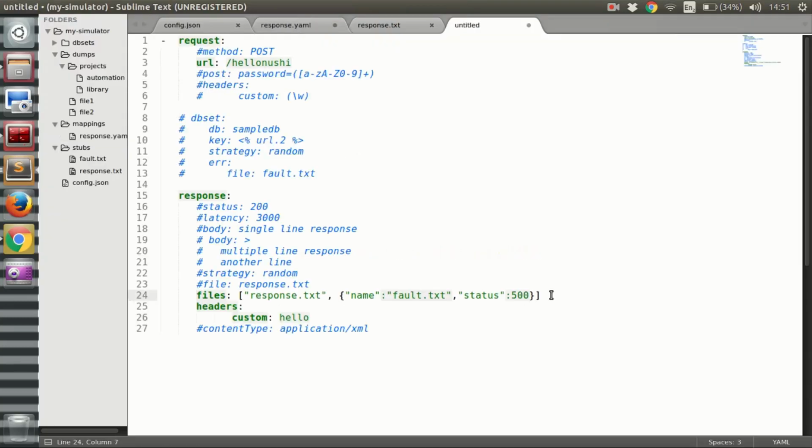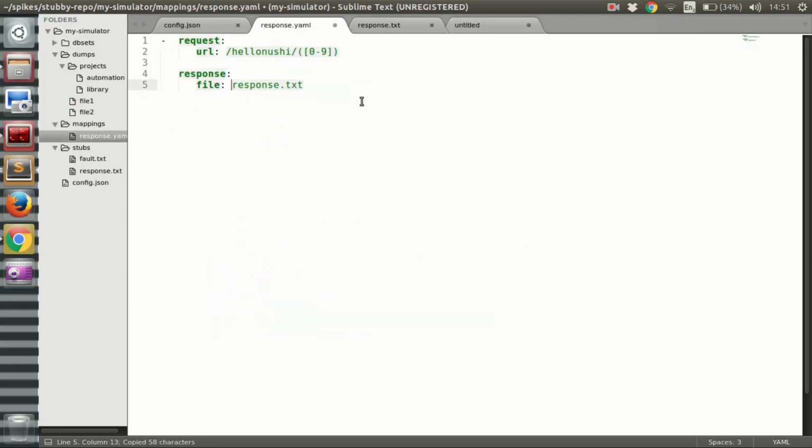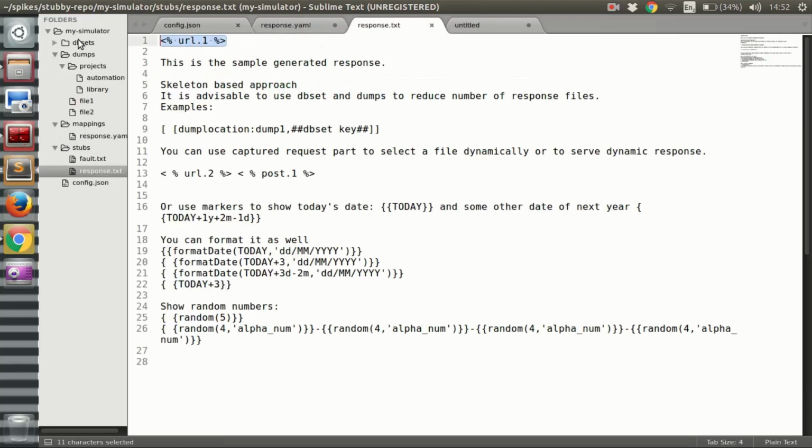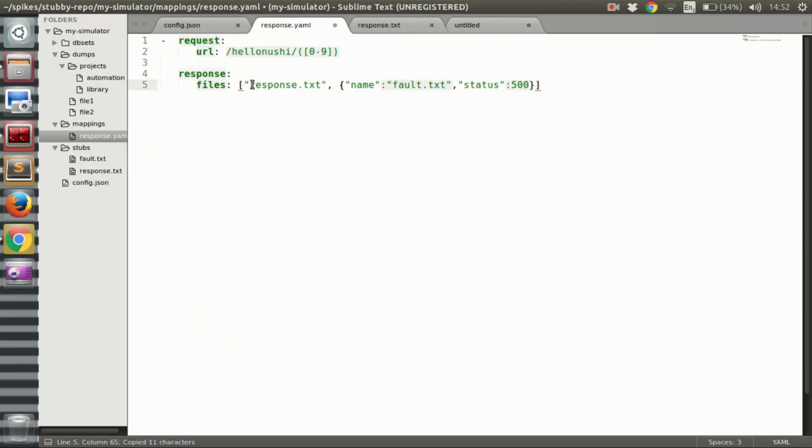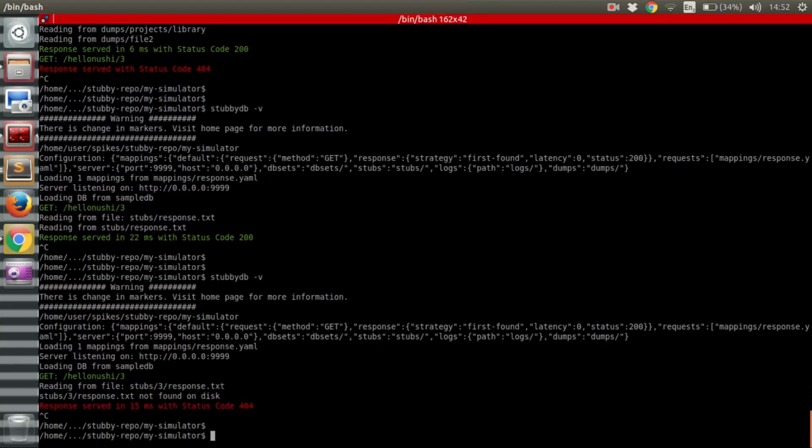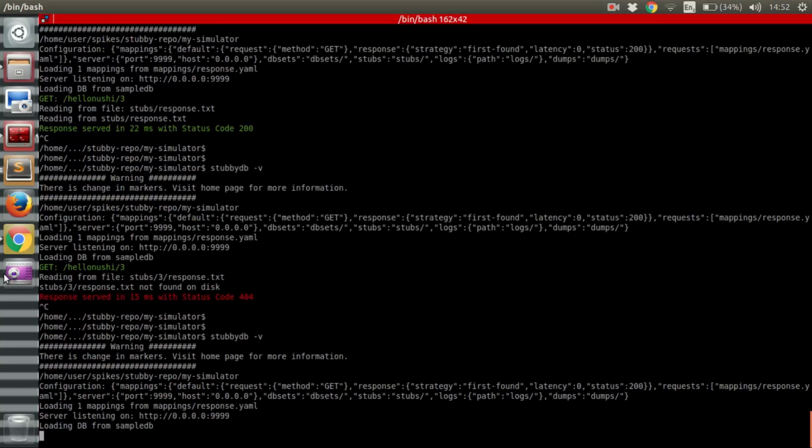Now you'll see the concept of strategy. If a file is not found and you want to serve a default response in that case, you can use the files. By default the strategy is first found. So in case the first file is not found, it will try to check for the second file. In our case, we are saying if response.txt is not found, then serve fault.txt.